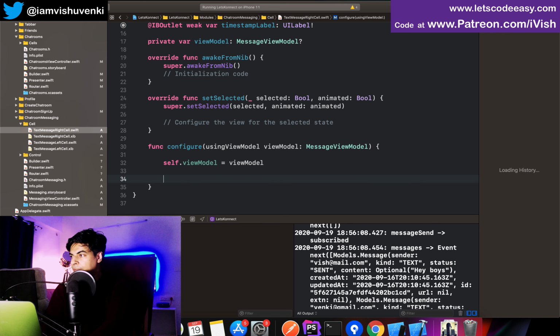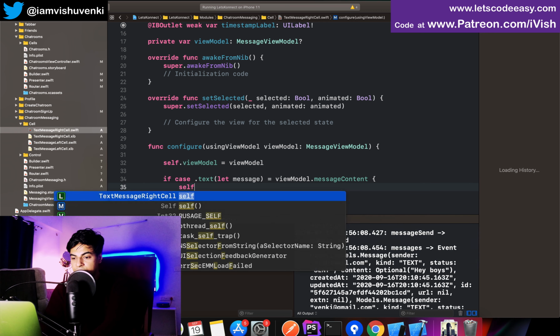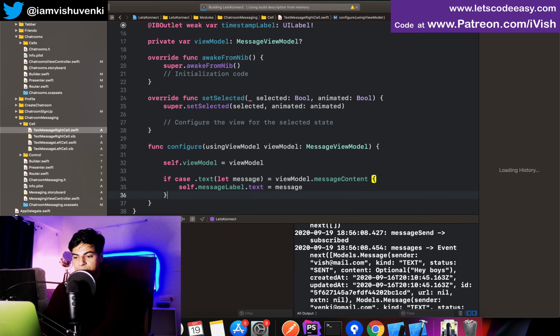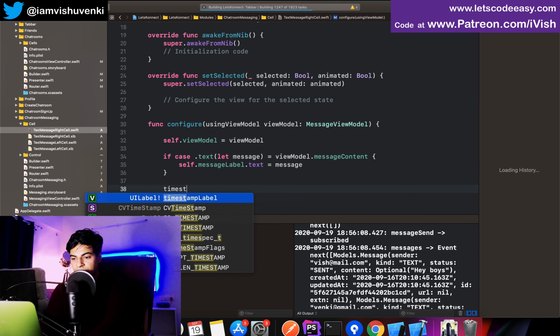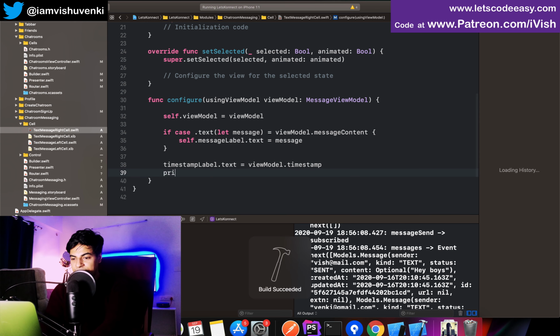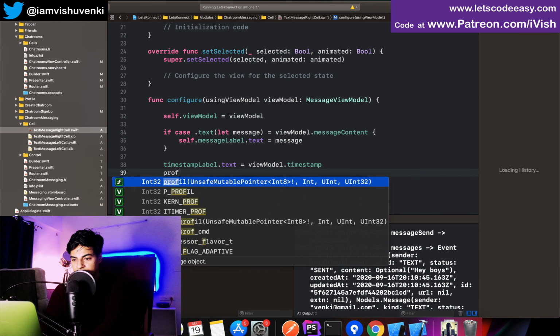Next step is to actually get that text value from it. If case dot text let message equals the view model's message content. If I have it, then I use the message label dot text to set this. That's also done. Now next is the timestamp. We already have manipulated that in the view model itself. All that we need now is to get the timestamp value set. That's it. And also the profile image might not be set properly, so let's also do that.